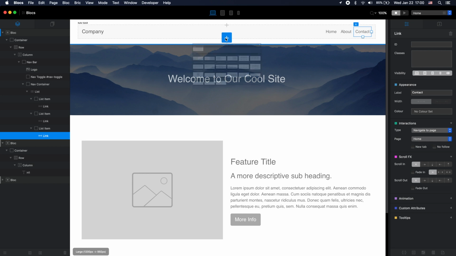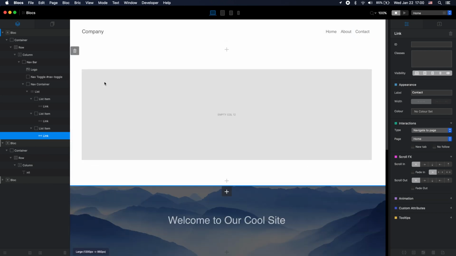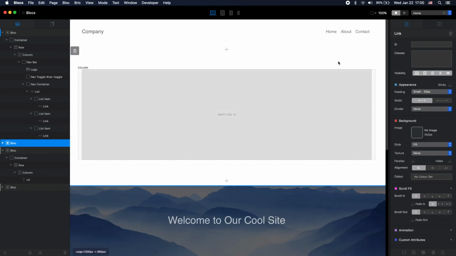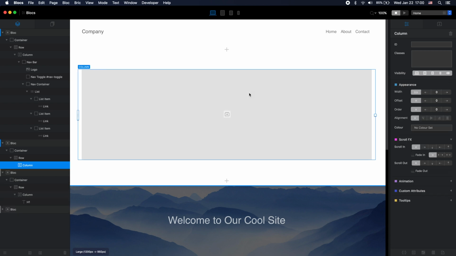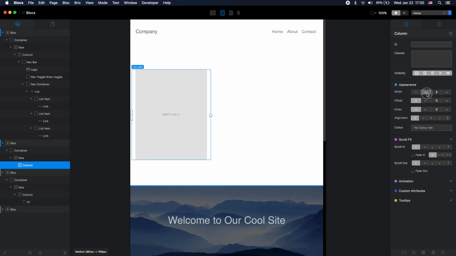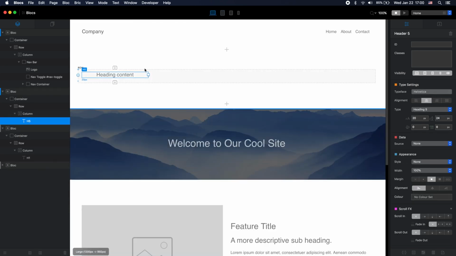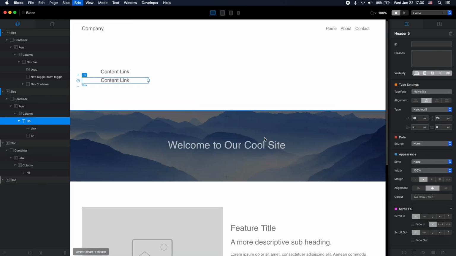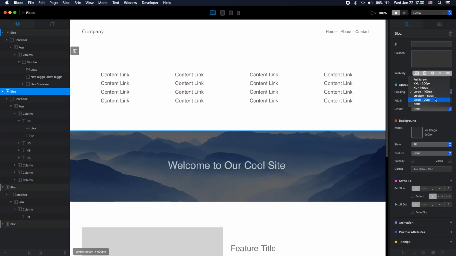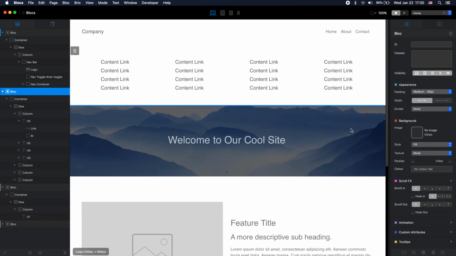So let's add a block here, just a regular block, and this will be the area where we have our links. So I will quickly build some kind of menu here. So let's say that this is our menu when we open it. Obviously, I don't have the real links here. These are just the dummy links.